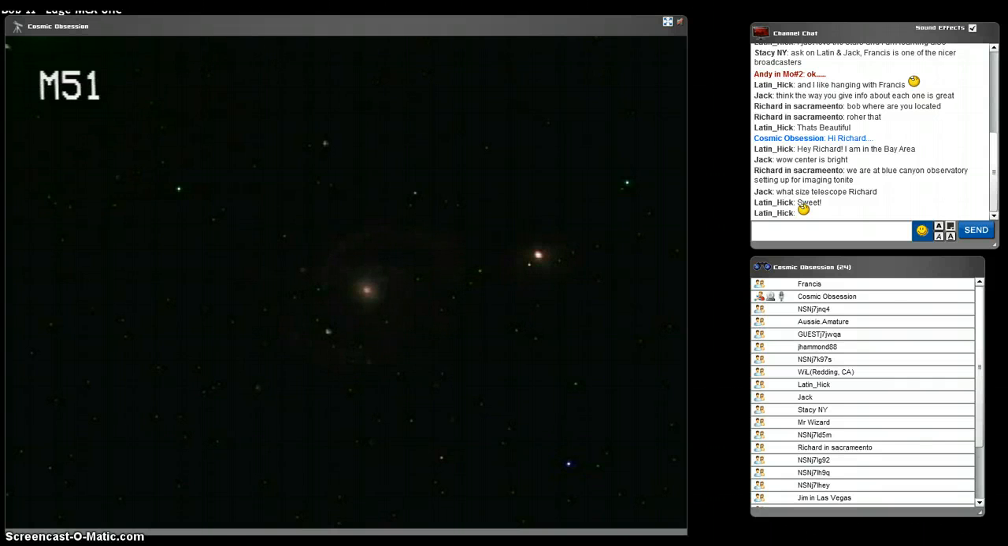The Whirlpool is a face-on galaxy, making its spiral structure easy to observe. A telescope, dark skies, and moderate power will begin to reveal the spiral arms. M51 has a bright central core, but no stars can be resolved. The core likely contains a supermassive black hole.